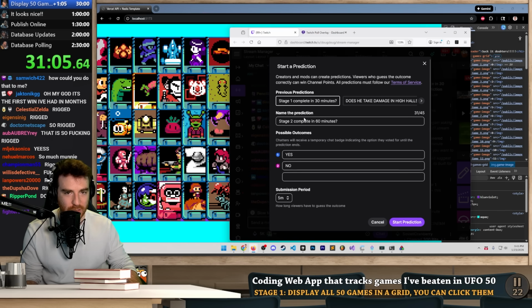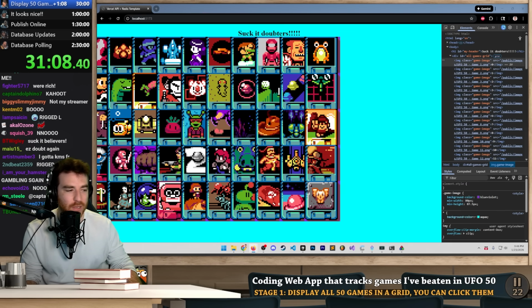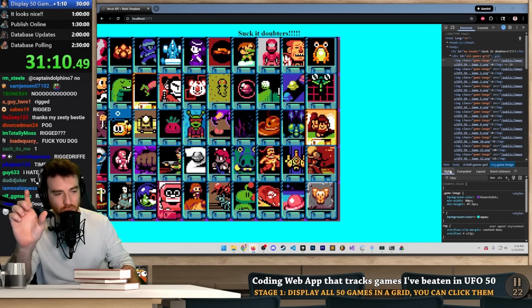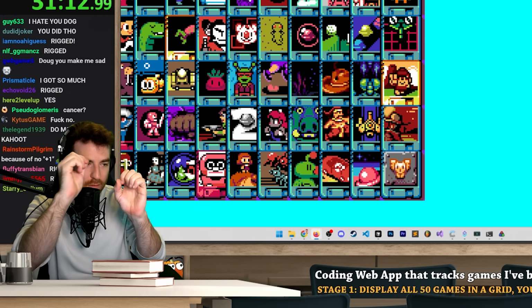This stage is about making it look decent. Not good, but decent, and I can click it, and it toggles between the dusty version and the good version.